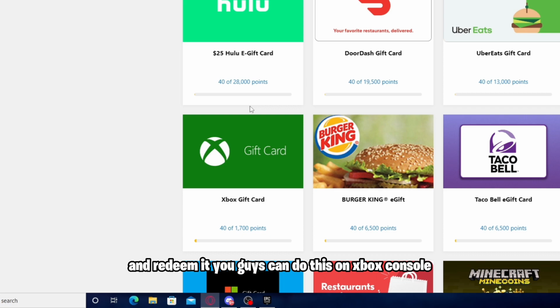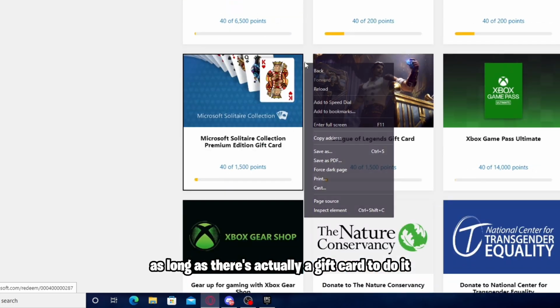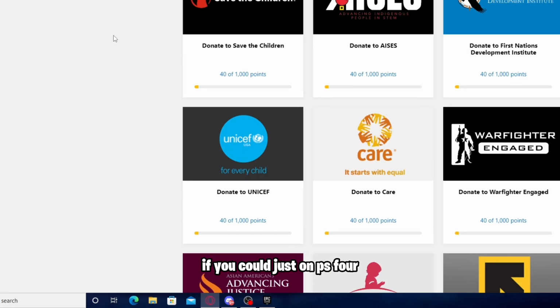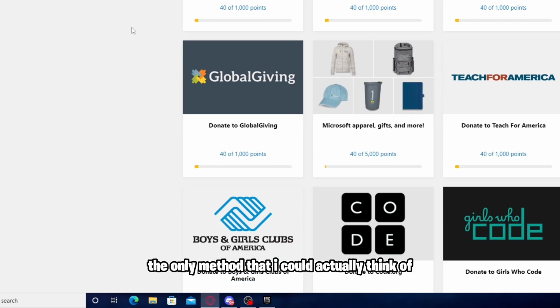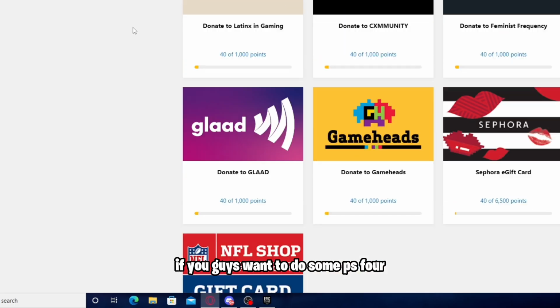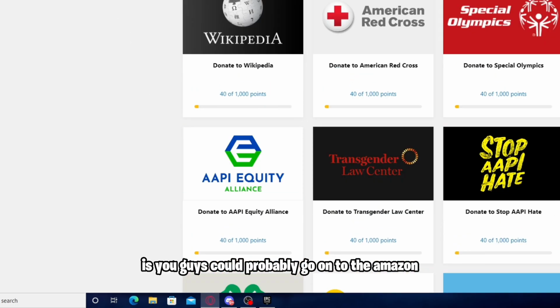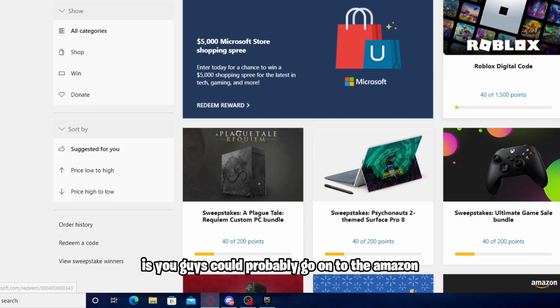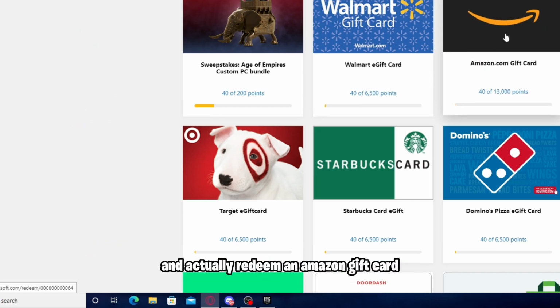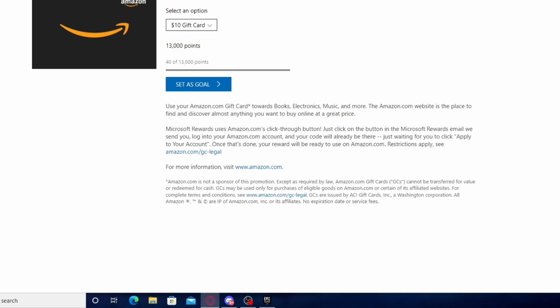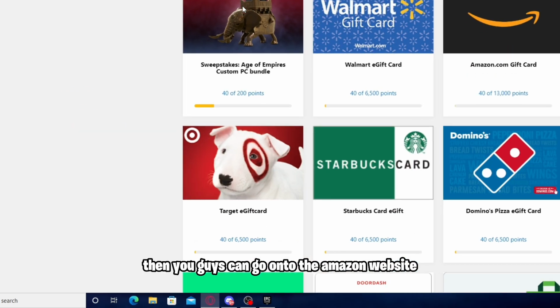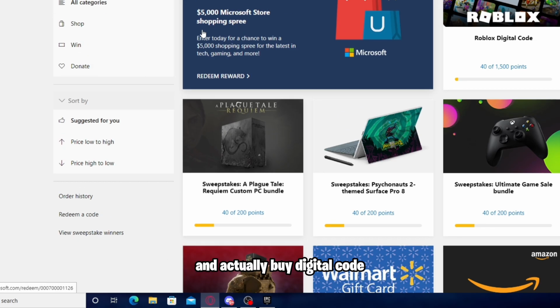You guys can do this on Xbox, console, PS4, basically anything, as long as there's actually a gift card to do it. I actually don't know if you can do this on PS4. The only method that I could actually think of, if you guys want to do this on PS4, is you guys could probably go on to Amazon and redeem an Amazon gift card, and then you guys can buy a digital code from there. So if you guys are on PC, you guys can buy an Amazon gift card, and then you guys can go onto the Amazon website and actually buy a digital code.